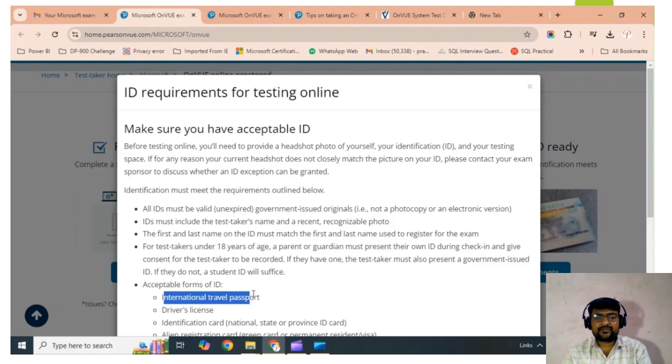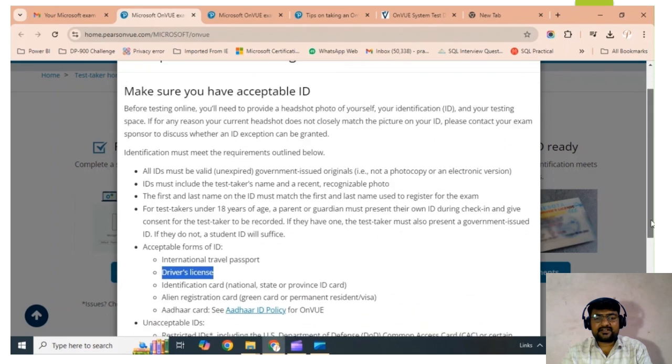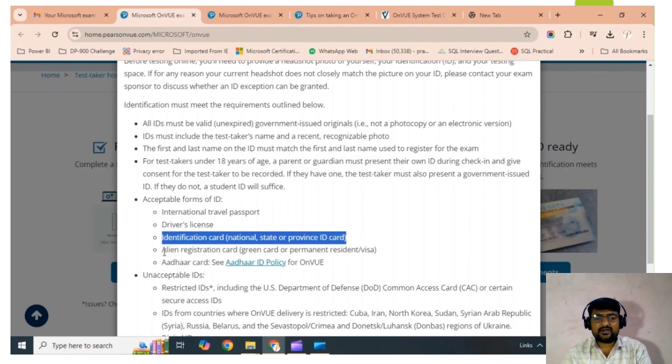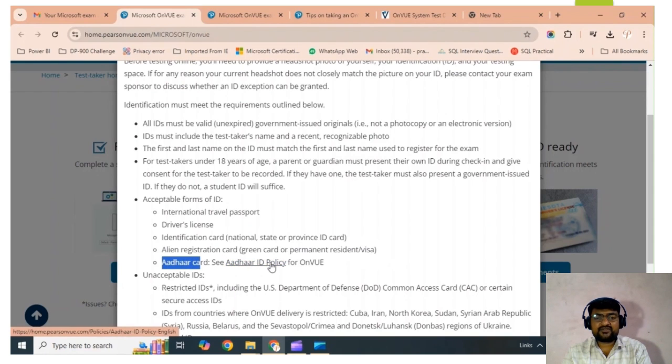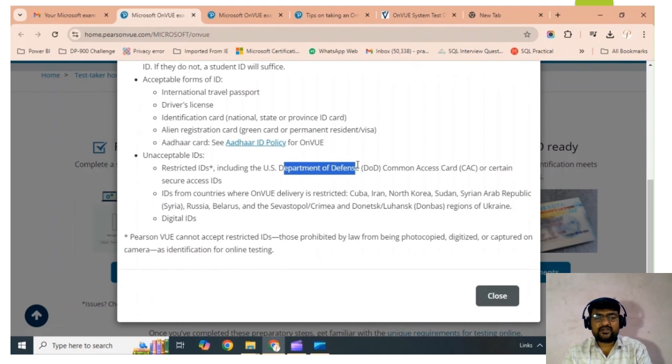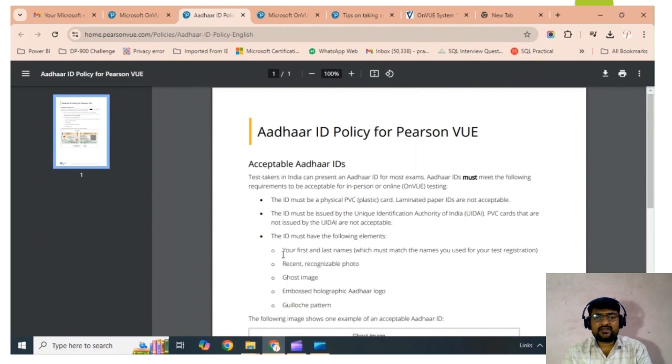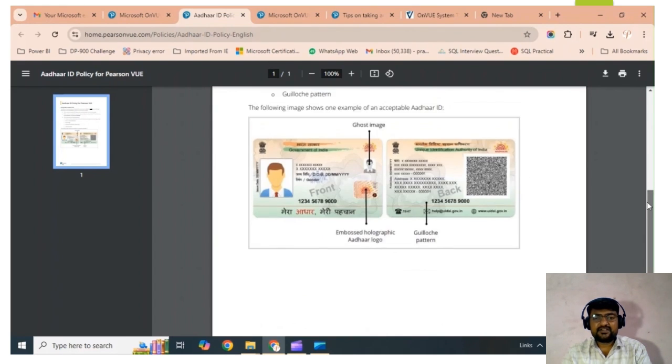Acceptable ID cards include an international travel passport, the Aadhaar card, and the driving license. For the Aadhaar card, you can click on the Aadhaar card policy and check the policy for this application. It will show your first name and last name, which should match your registration. Whenever you did the registration for this examination, your first name and last name should match with that. Your photo identity is also required.